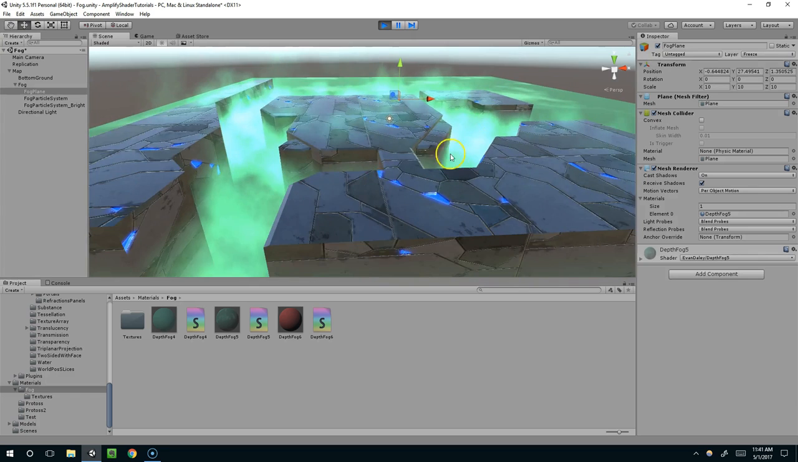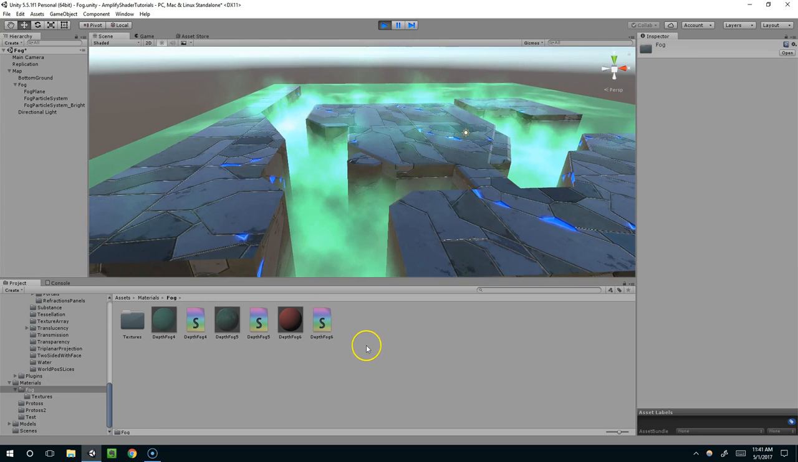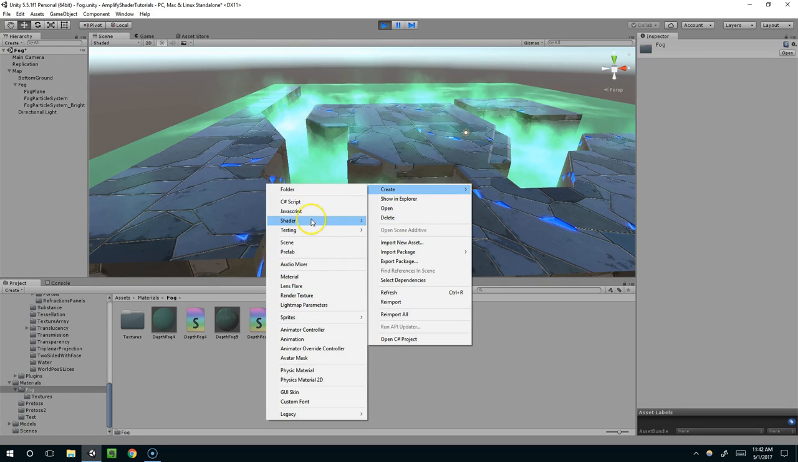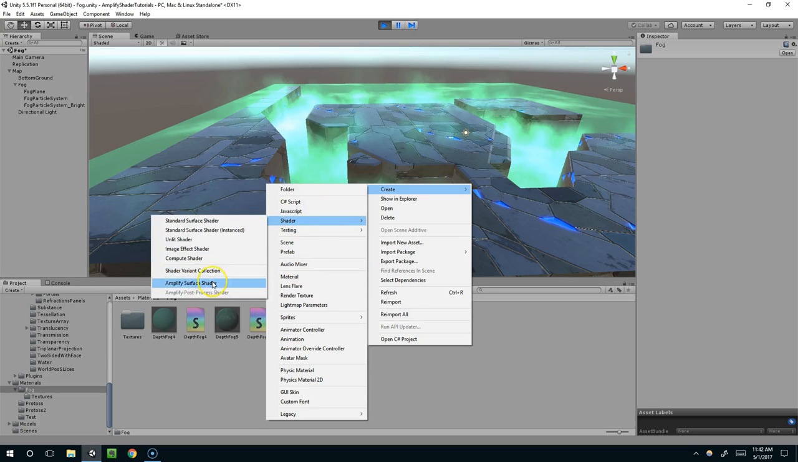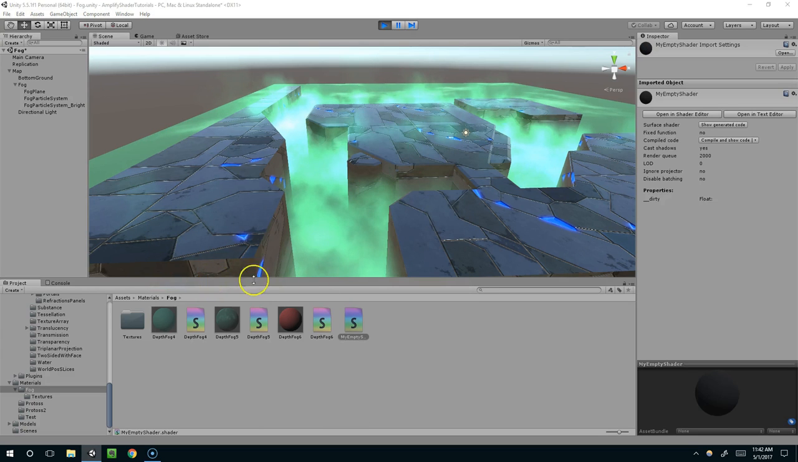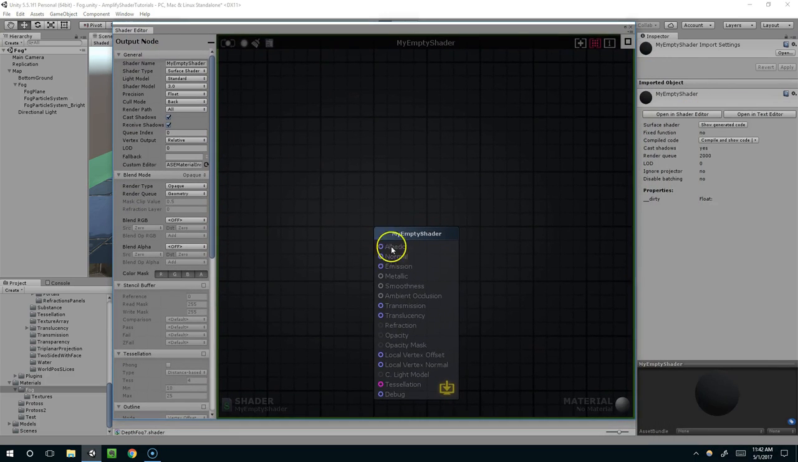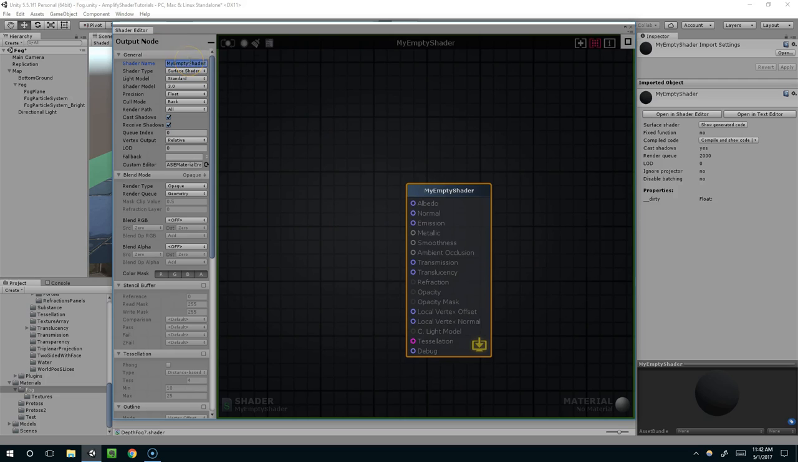So as far as the shader goes, I'm going to right click and create a new shader of type Amplify Surface Shader. I'm going to name this Depth Fog 7, because this is my 7th attempt. Double click that to open it in the shader editor, and now it looks like this. And I'm just going to name this Evan Daily / Depth Fog 7. And compile.